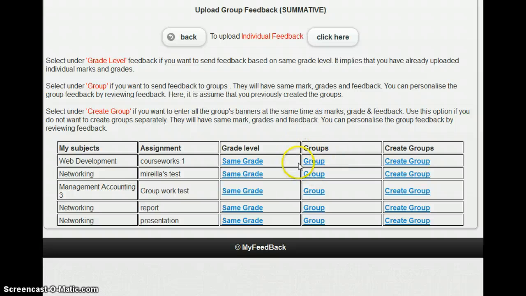Now you have the second group feedback option. What does this one mean? Group feedback means that, remember where we created the assignment type, you had an option to enter groups. Those groups you created there, you'll be able to provide feedback and grade and mark based on the group. For instance, everyone within group A or B or group 1 or group 2 or whatever name you gave to your groups, they will have the same marks, grade and feedback.